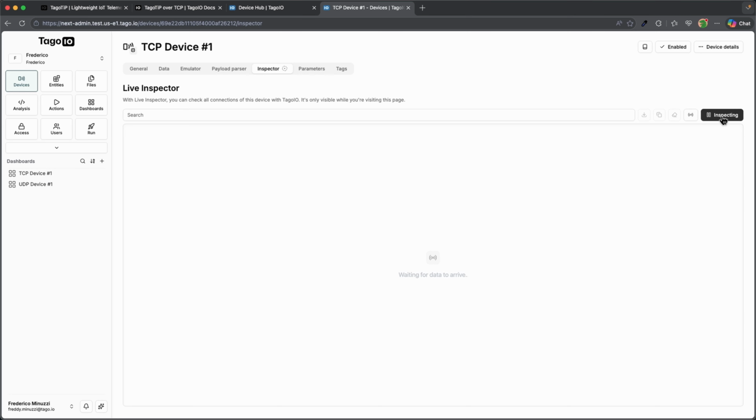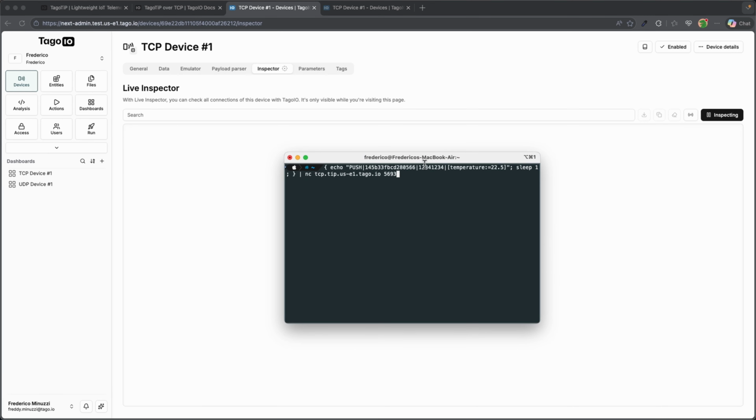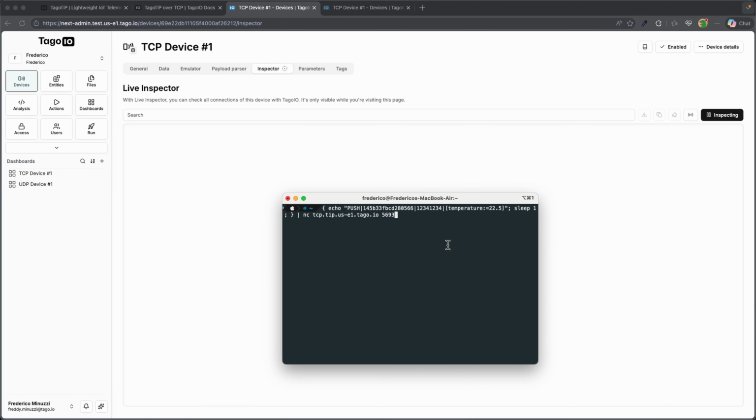With the inspector running, we are ready to use netcat to send the payload. This exact string structure is what your IoT device will send to TagoIO. Now we will send a pipe-delimited payload containing the push action, your token hash, your device serial number, and your data. Because TCP is connection-oriented, netcat performs a handshake with the server before the frame is sent. No -u flag this time. This process simulates exactly how your device's firmware will communicate with the platform. I will execute the command now.